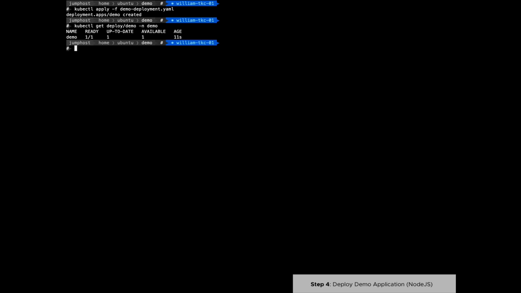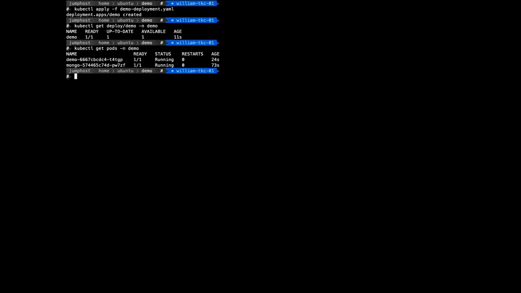Now we're going to deploy our demo application, which is a Node.js web application. We first create our deployment by running kubectl apply and specifying our deployment manifest. Next, we're going to check the status by doing a kubectl get deploy demo and specifying our demo namespace, and we can see that our deployment is already running. We can also check the progress by ensuring that the pod is running by doing a kubectl get pods, again specifying our demo namespace, and here we can see our demo application is running along with our Mongo database.